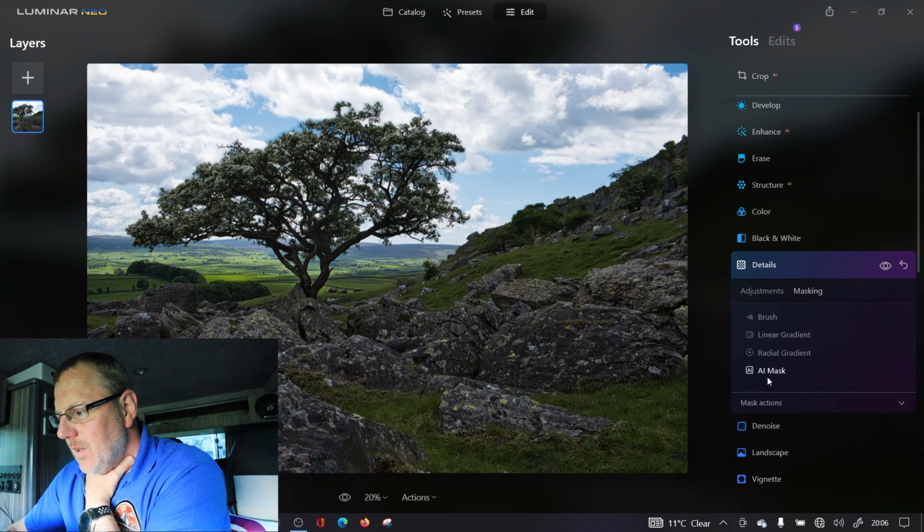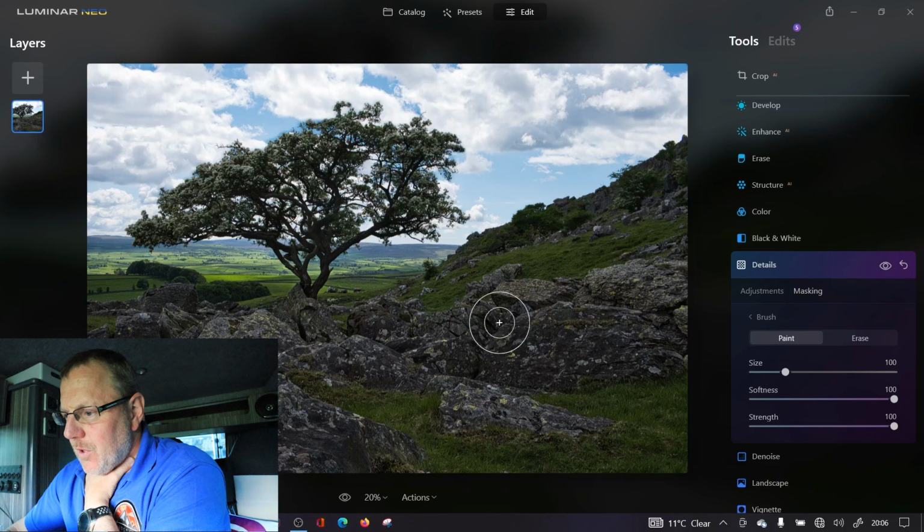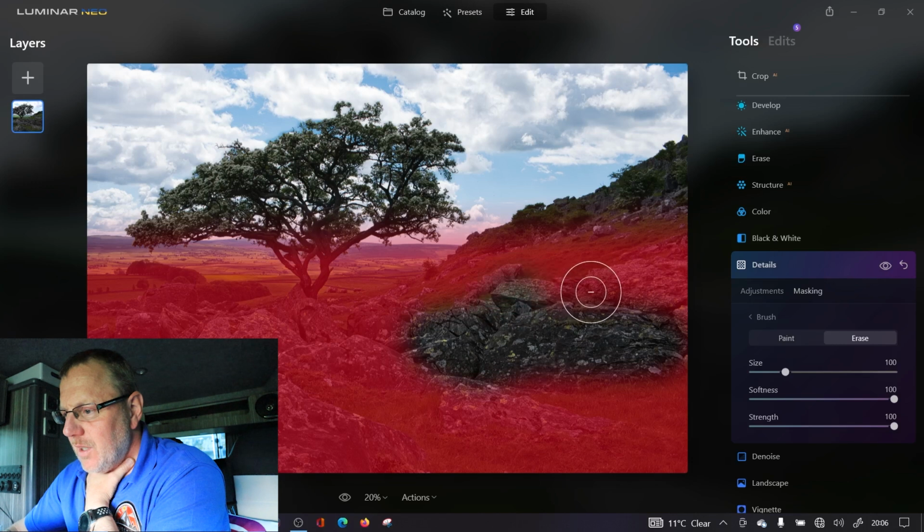Linear, brush. So if we brush a mask, it's quite tricky. You've got to erase, so you can erase a mask. Ah, I see, you can erase the mask.